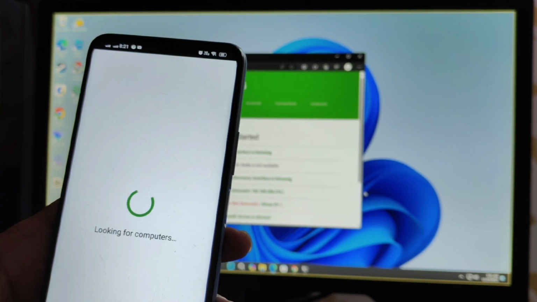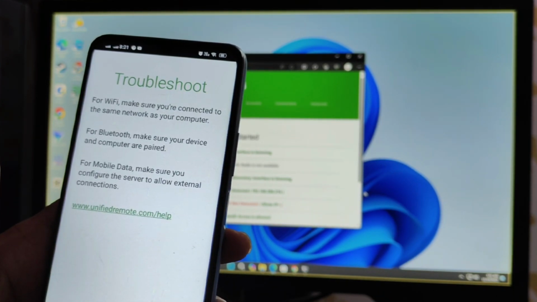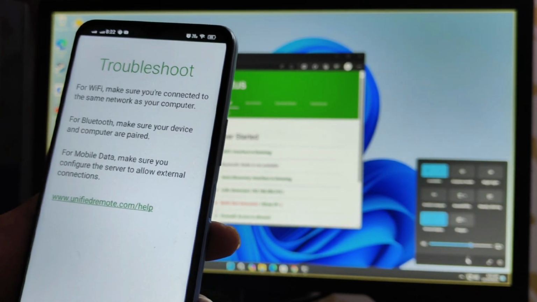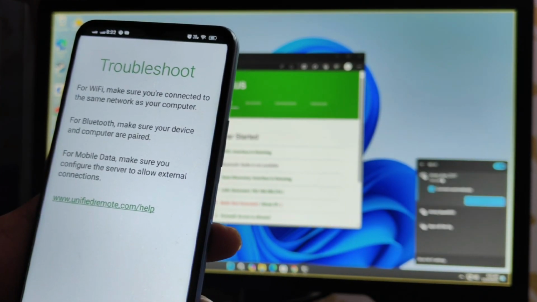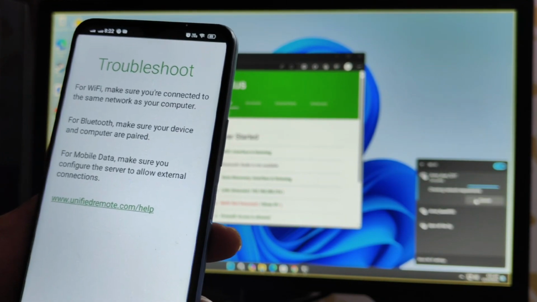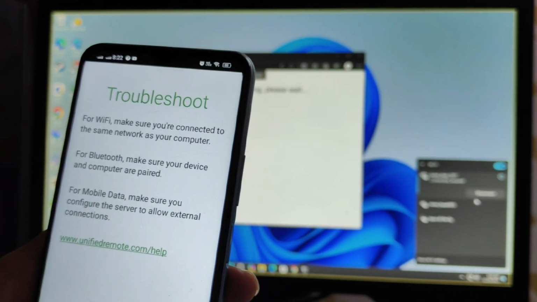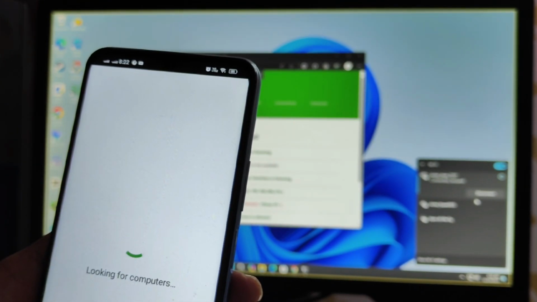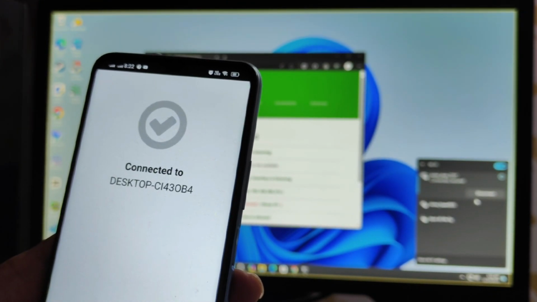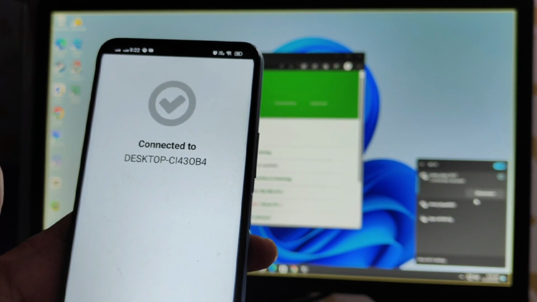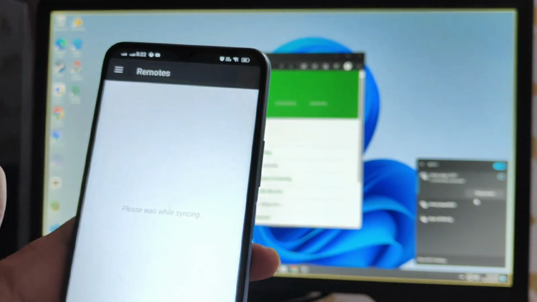And now you just have to make sure that you are connected to the same Wi-Fi network. On my end, you can see it says troubleshoot, check your Wi-Fi, make sure you are connected to the same network. So on my computer, I will connect to the same network now, and the issue will be resolved. Then I will try again. Your mobile phone and your PC or laptop should be connected to the same Wi-Fi network. And once it is done, it says connected.